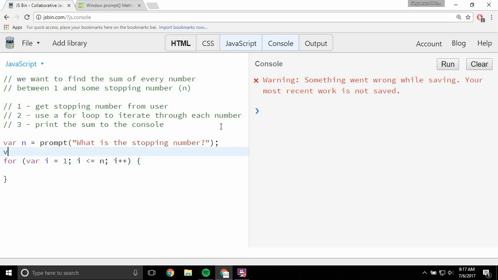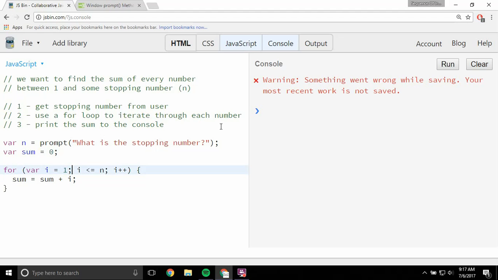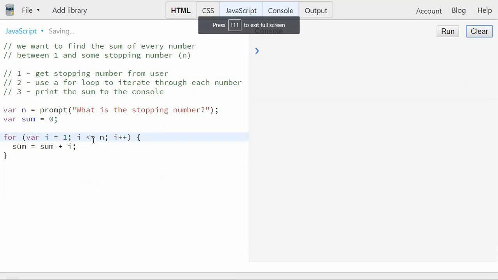So we need some sum, started at 0. We're going to do sum equals sum plus i. So the first time through, sum's going to add 1. The next time through, i is going to become 2. Sum's going to add 2. The next time through, i is going to be 3. Sum's going to add 3, etc., etc., etc., until we've reached the number n, we're then going to add n, and then we're going to leave.